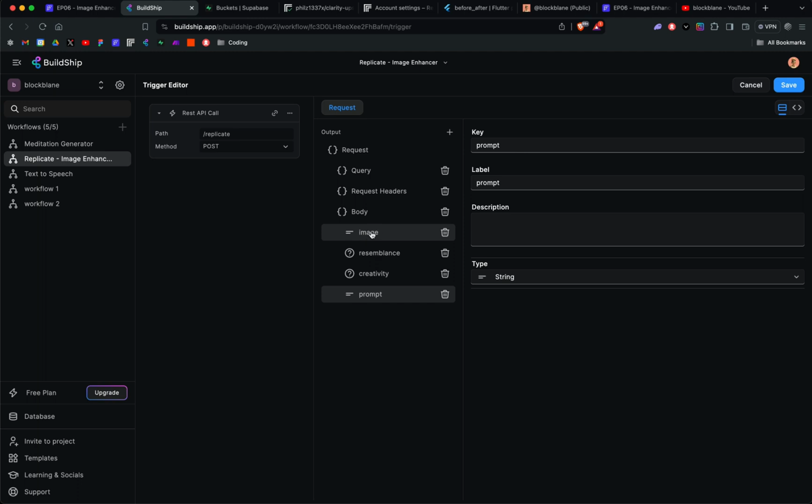So these are 4 different parameters that we'll be passing through from FlutterFlow, but we're just setting this up in BuildShip so that we can be more specific with the information and where we're getting that information from. So that's the first little change that we do. So we just adjust the trigger body fields.